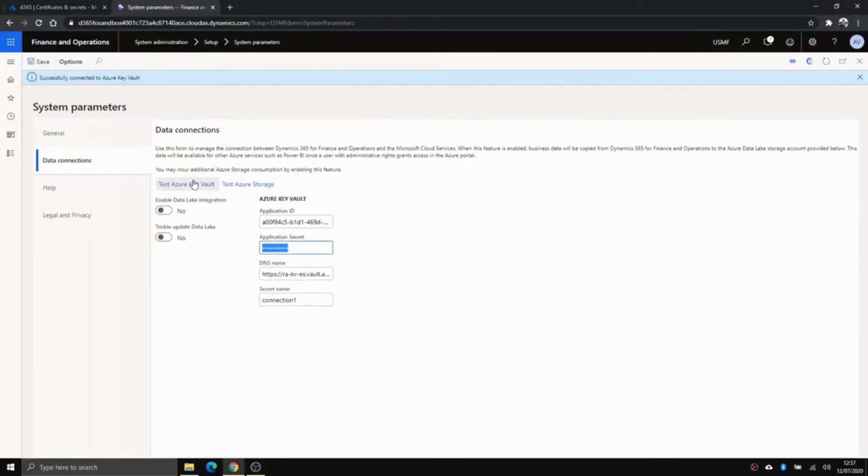If you test Azure Key Vault, successful. If you test Azure Storage, also successful. And you want to enable data lake integration as well. If you want, you can also enable trickle update, which basically allows the export to be done in small batches. Now make sure you save this. Great.